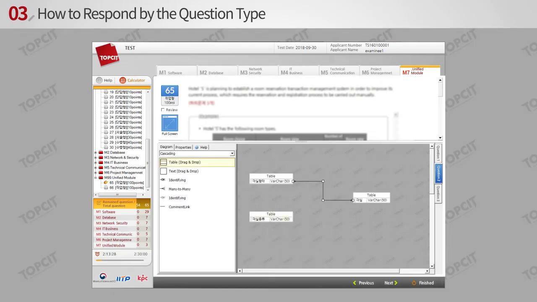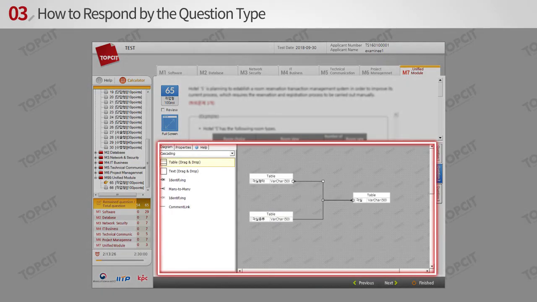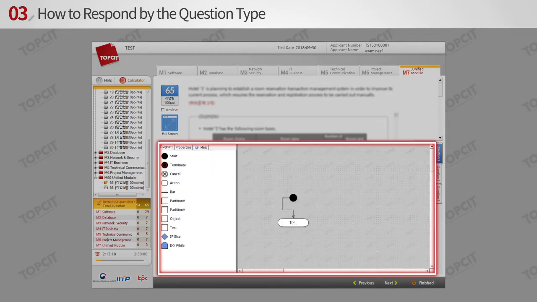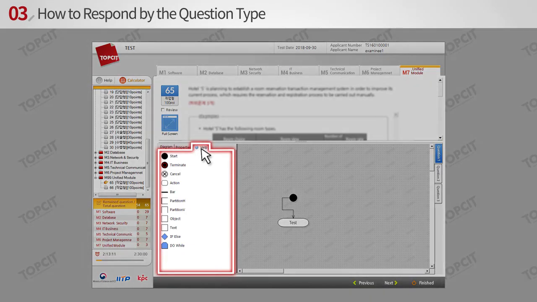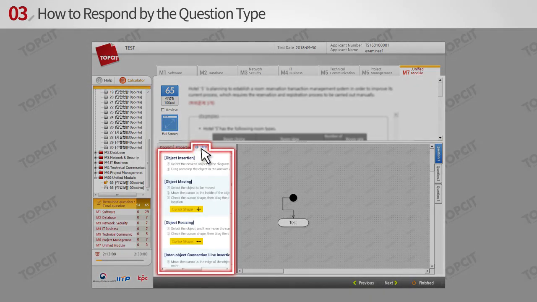Aside from coding, the performance-type questions evaluate your various problem-solving abilities. Using ER diagrams, use case diagrams, class diagrams, activity diagrams, or flowcharts. For these performance-type questions, you will be able to review the required response tools in the Help tab.